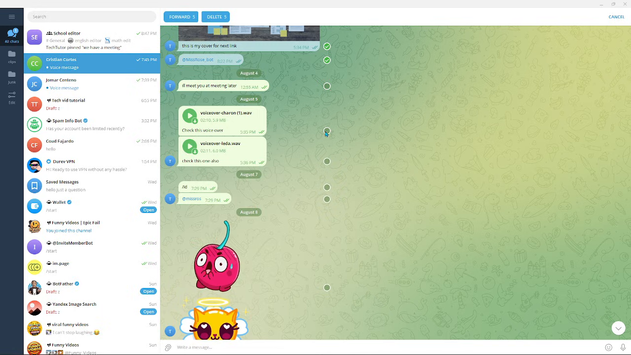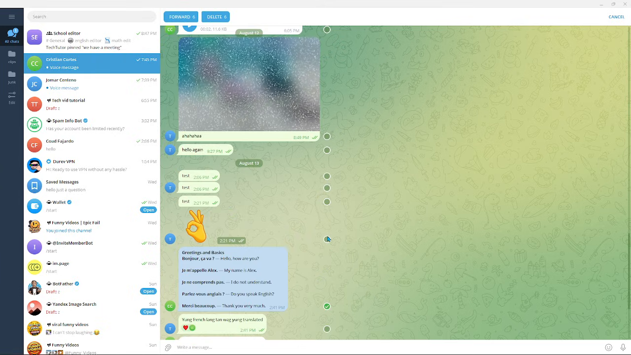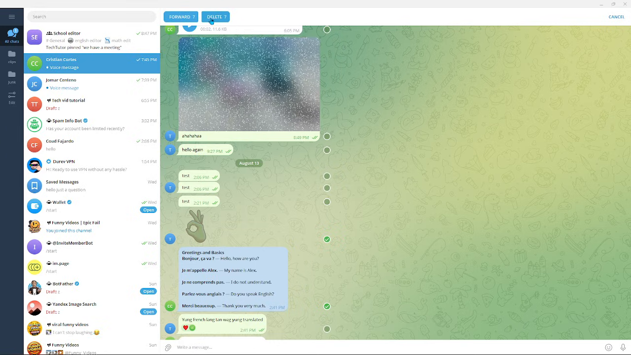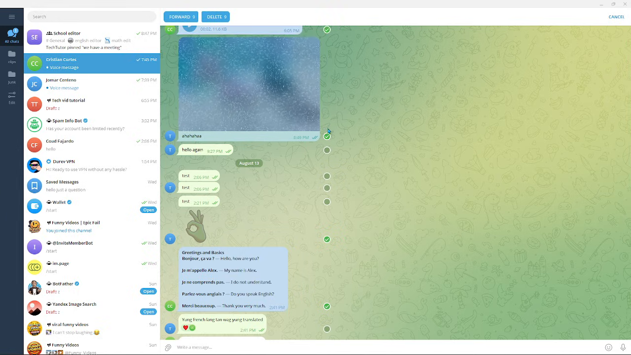Once you've got your messages highlighted, look at the top action bar, or the top menu. You have a few powerful options here. Forward. You can send that entire selected batch to another chat, a saved messages folder, or a group with just one click. Delete. If you want to clear out clutter, you can wipe them all out simultaneously. Clear selection. If you mess up, just hit the Escape key or click the X to start over.